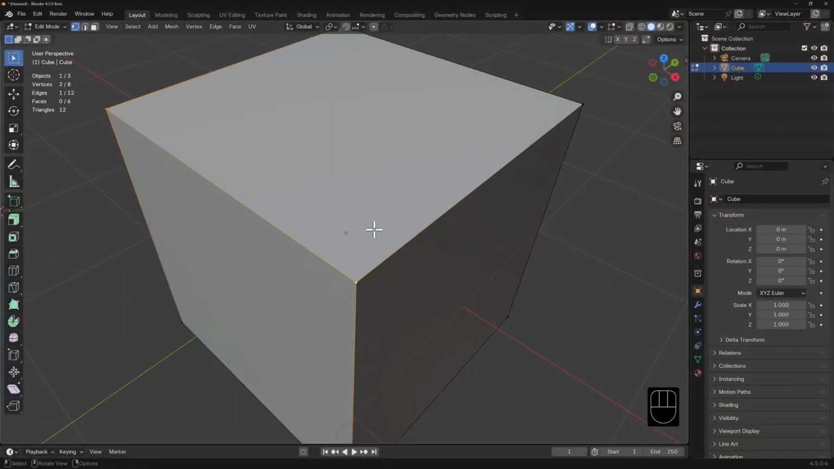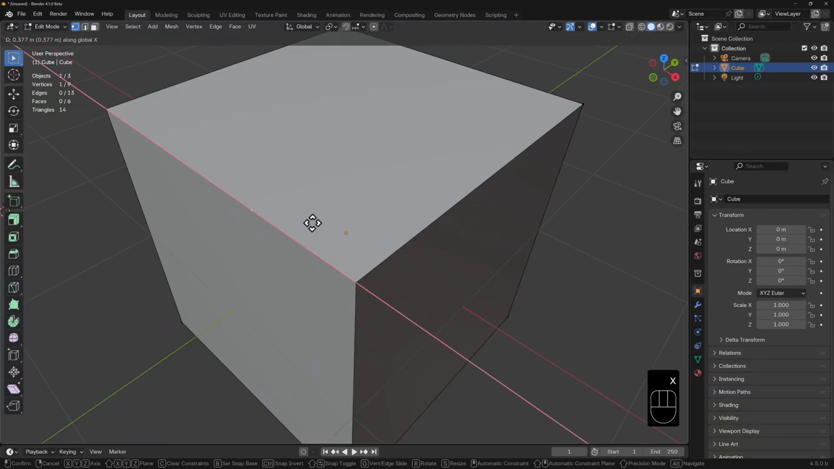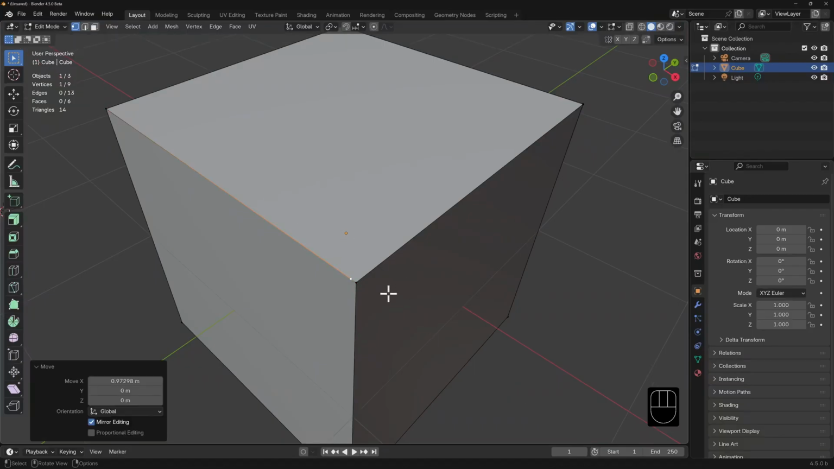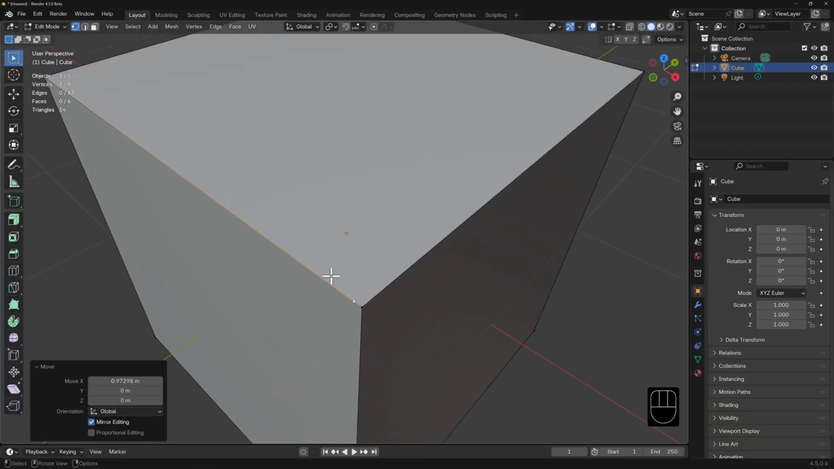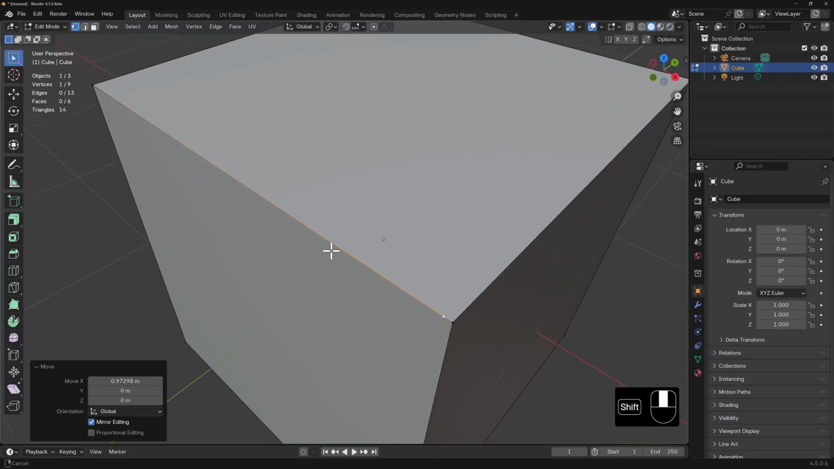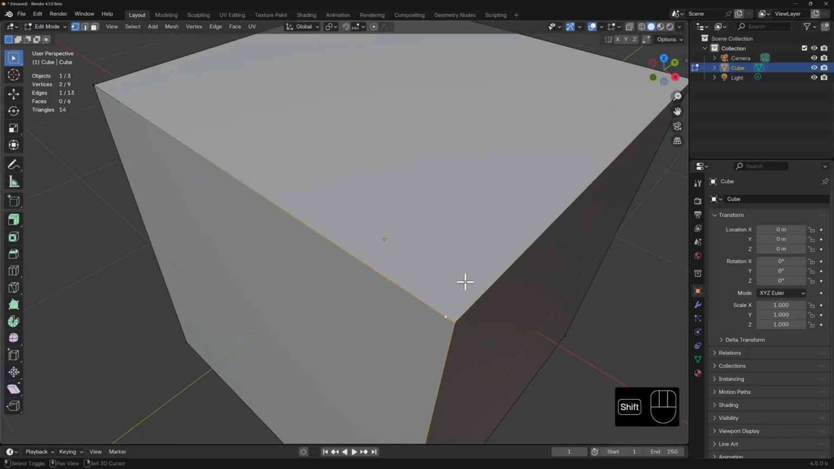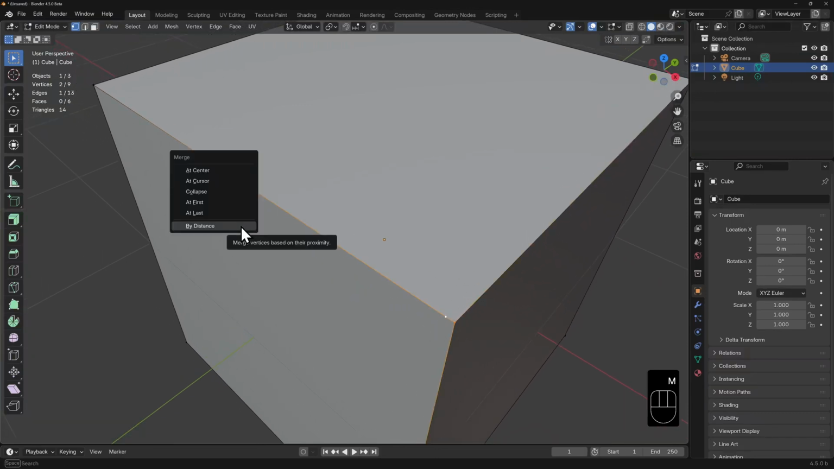Let's try another example, and I'll just subdivide this edge here. Now I'll slide this vertex close to this corner here, but not so close that it overlaps. There's a visible gap here. Now we could select just these two vertices and do a merge by distance, but it is far more common that we won't see gaps like this, and they might be all over your mesh.